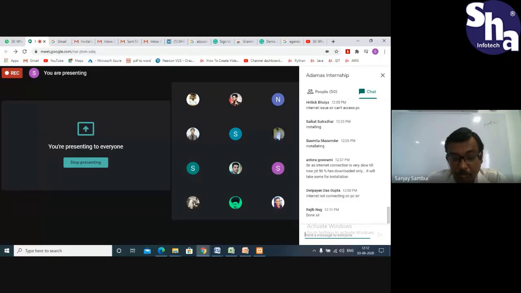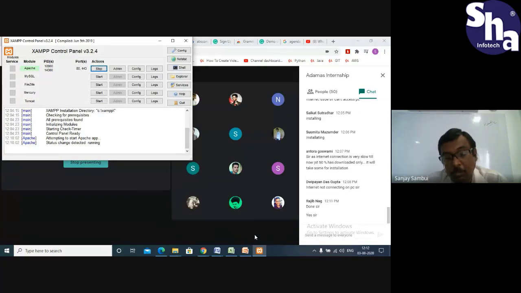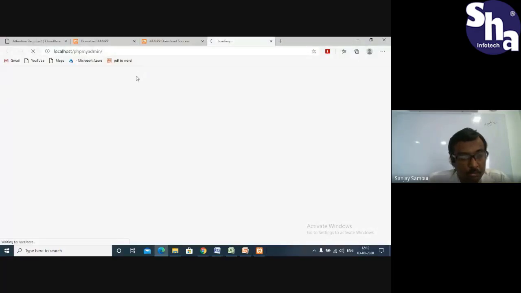Great, done. So you got this control panel, right? So start the Apache web server and then start MySQL. Then click on action. It will redirect you to the database page.